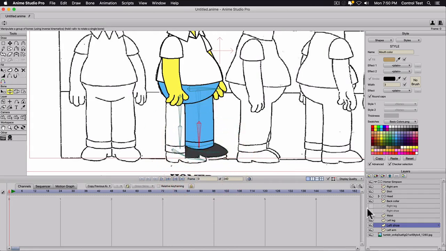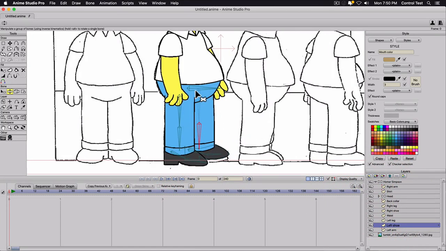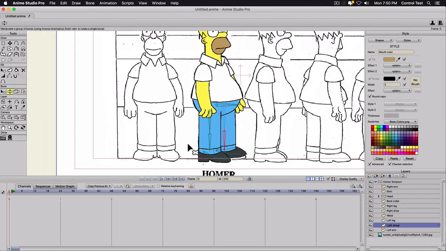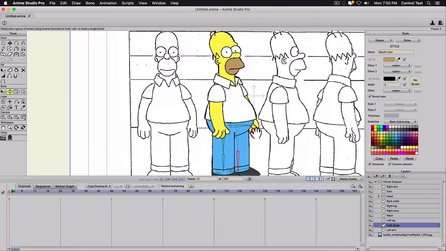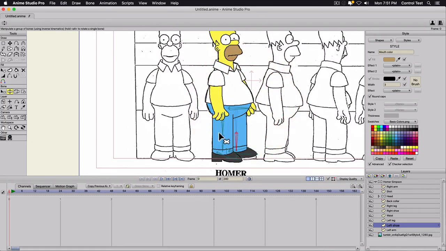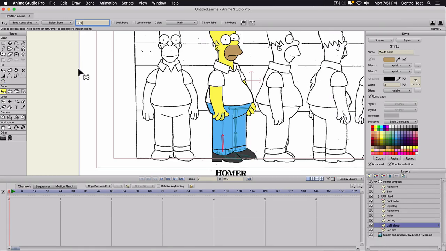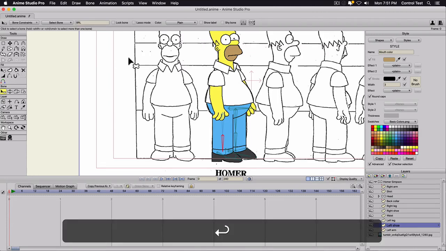And turn that on. Okay, so we're going to use smart bone actions instead of joints to bend his legs. So I'm going to hit B and I'm going to select the bottom bone of his right leg. I'll just call this BR, so bottom right leg, BRL. And you can name it whatever you want. It's just easy to remember. So I'll call it BRL.